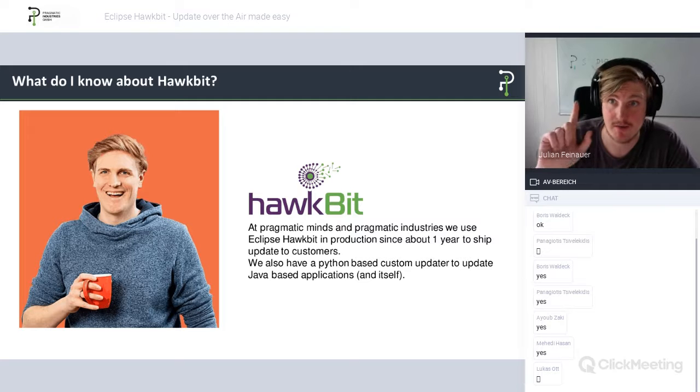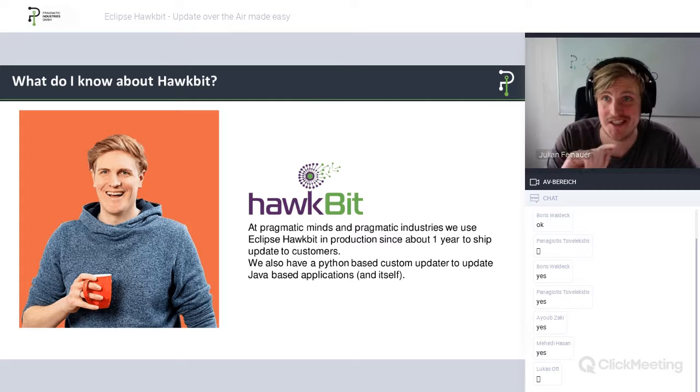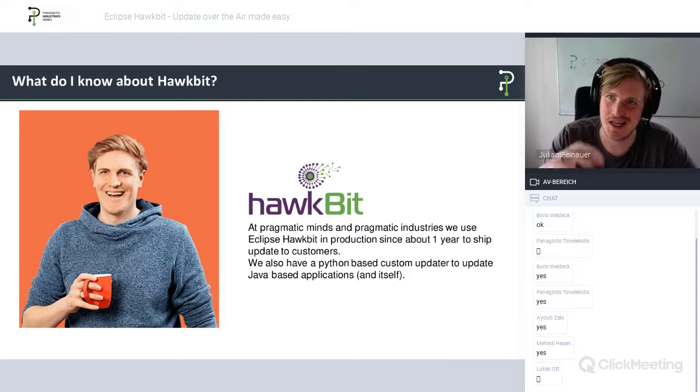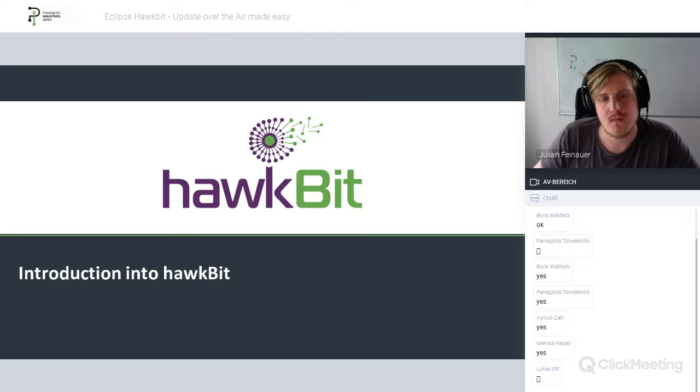Also an important feature here for such an update is it's nice to have a way for the updater to update itself, because there may be bugs in it. And if you ship hundreds of devices and you realize there's an issue with the updater, you better update the updater. This is an important feature that we are also able to update the update script in case there might be bugs. Okay, now we go on with the introduction to HawkBit.